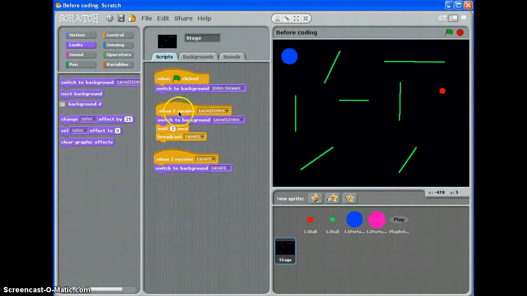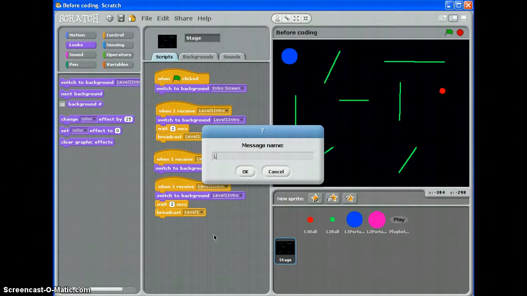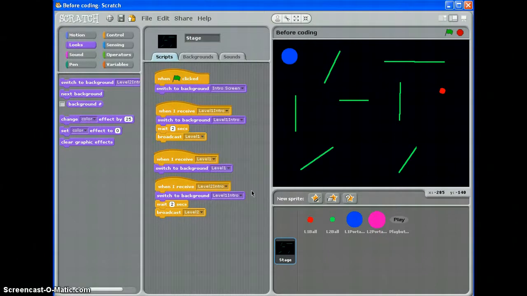So, back to the stage. What we can do here is we've already got a script that says when I receive level 1 intro, switch to the right background, wait, and then broadcast. So we can just duplicate that, pop it down here, and tweak it a bit. So instead of level 1 intro, level 2 intro, wait 2 seconds, and then we want a new broadcast called level 2. There we are.